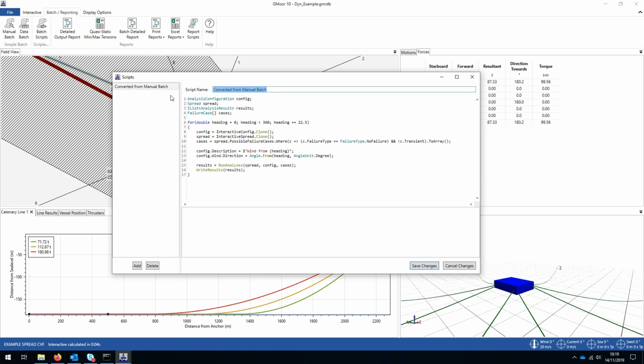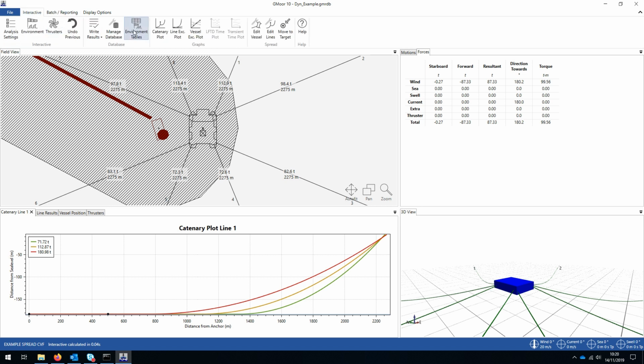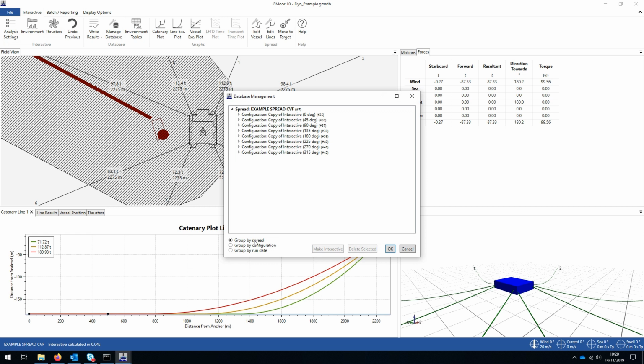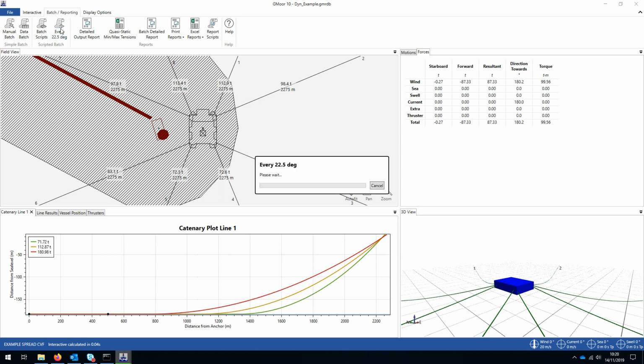So, and we'll just call this script every 22.5 deg. So you can see now, on the scripted batch menu, we've now got a little button that says every 22.5 degrees. So I'm going to come into interactive and just delete our existing batch cases just so we don't get any confusion. And now if I click on this, it will process those cases. So it'll be really quite quick just because we're only doing the intact cases, we're not looking at line failures.